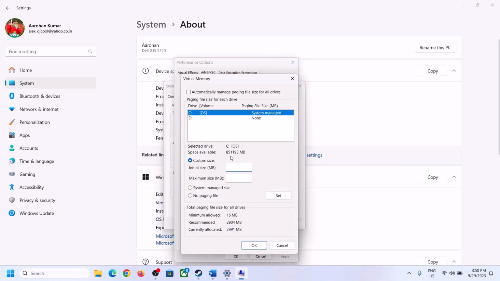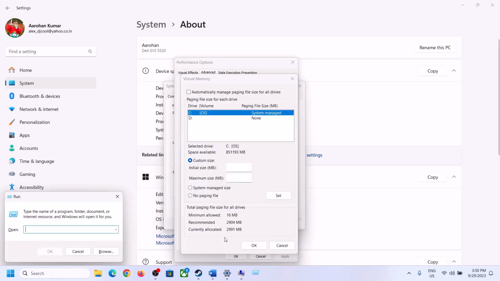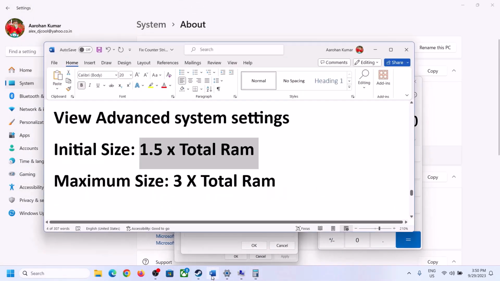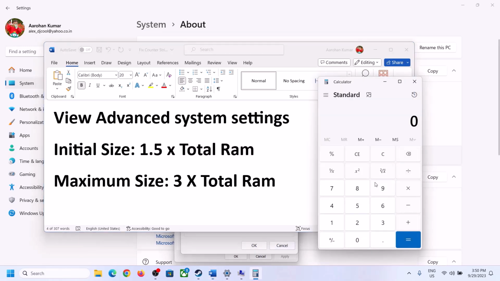First of all, we have to convert 16 GB into megabytes. So we will open Calculator. Type in calculator in the Run box and then click on OK. The initial size is 1.5 into total RAM. Total RAM in my case is 16 GB. 16 into 1024, because 1 GB is equal to 1024 megabytes. So 16 GB in megabytes will be 16384. This is my total RAM in megabytes.